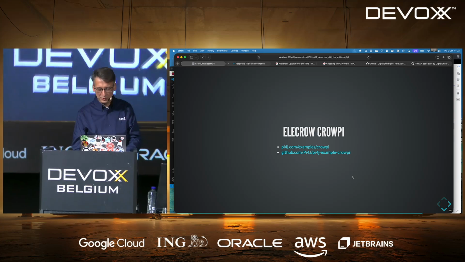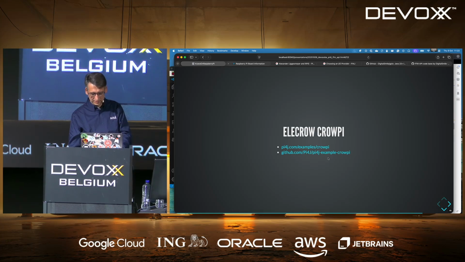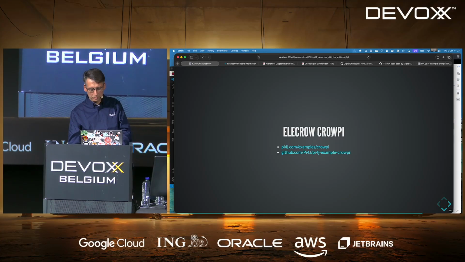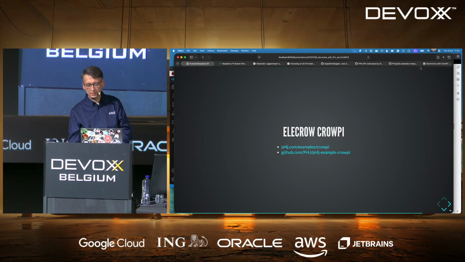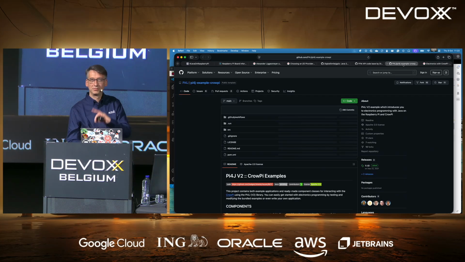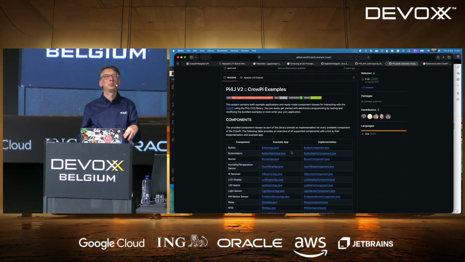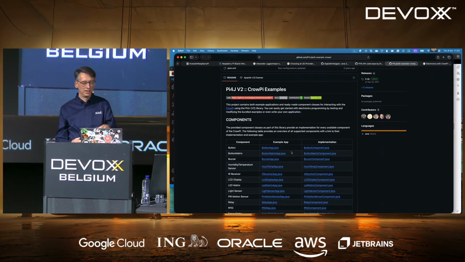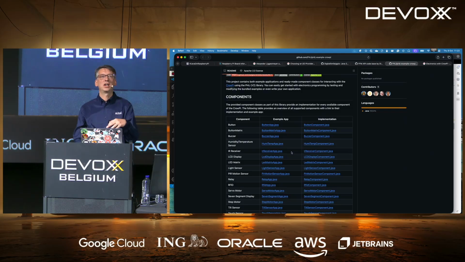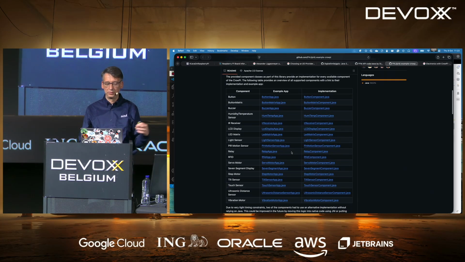So I have some code for you. There is a project on the Py4j website which fully explains how you can use that, also where you can buy them, but I don't get any profit for that. We have, again, a student project on the Py4j website which has implementations in Java for all the sensors and components which are on there. So if you want to use the buzzer or the LCD display, you can start from that existing code.